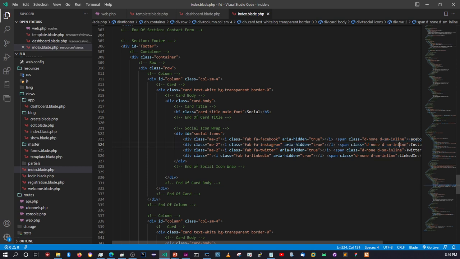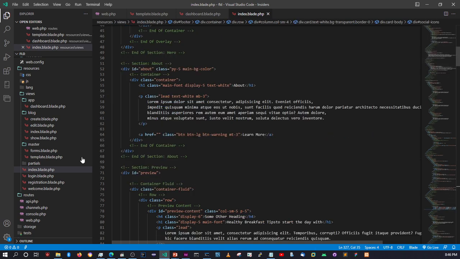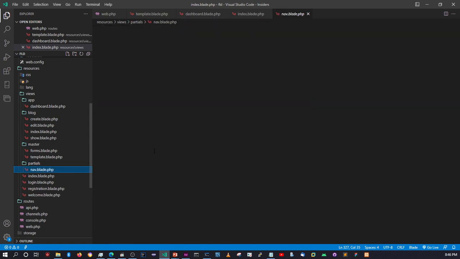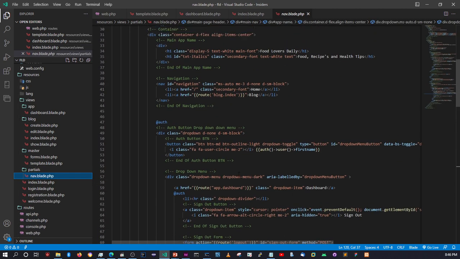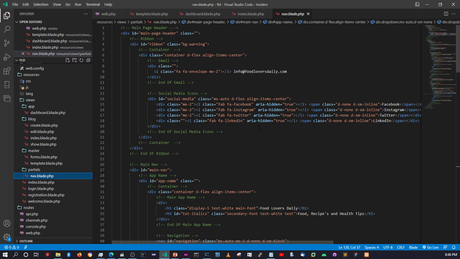But this setting here, remember, we copied it from the top. No, it's in the partials folder. So we copied what we did in our main header, and that is why we forgot to remove this d-none class over here. So that's what we need to do.